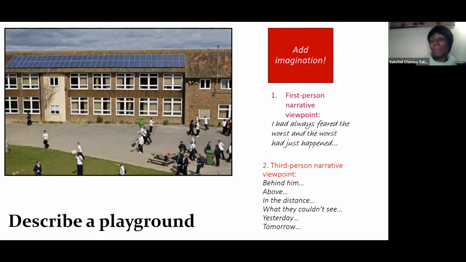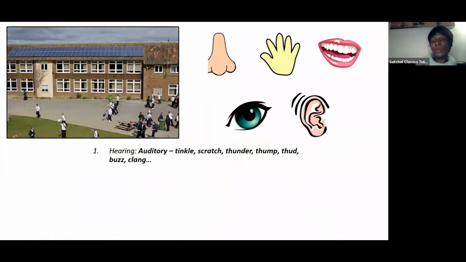And what about maybe using third person narrative viewpoint instead? That's you writing he, she, they, and you can see all that's going on. You can see as if you're above them. You could be in and out of the playground. You've got lots of different viewpoints that you're going to take, and that's the viewpoint that we will be using today.